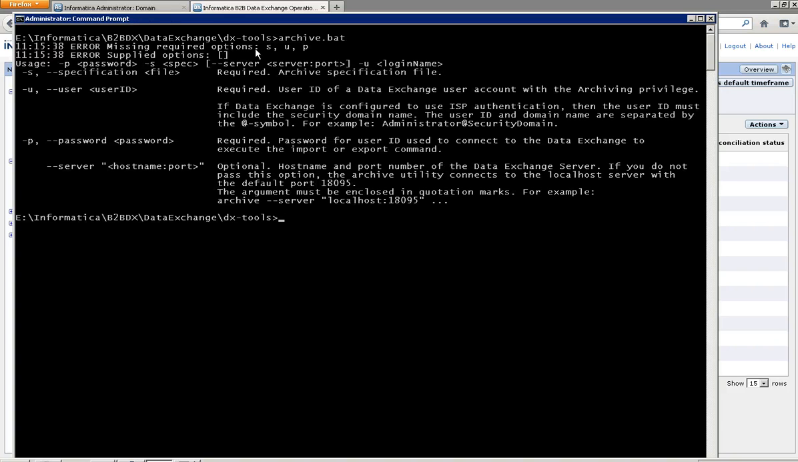By just typing in the command, you will get the structure of the arguments required to actually run this archiving tool. First of all, we can see a specification file, which is where you will define the rules for your archiving. You need the user ID of your DX repository. Of course, this user does need the archiving privilege. You need the password for the corresponding user and an optional server. If you do not specify a server, it will by default connect to the local host on your port 18095.